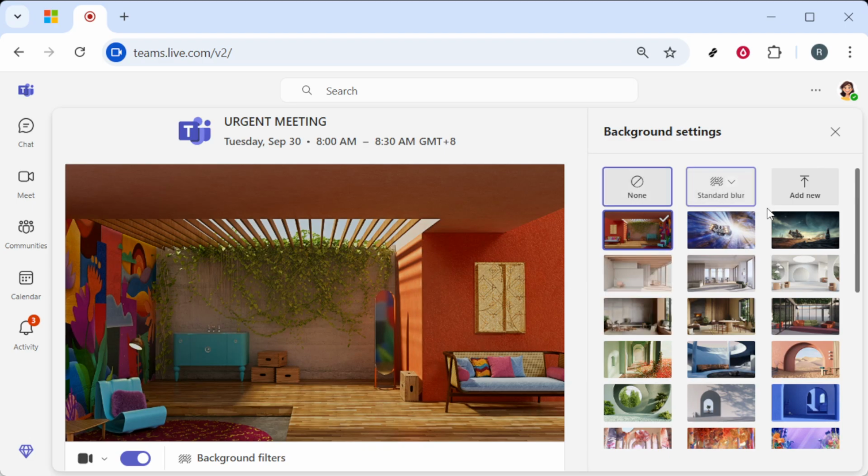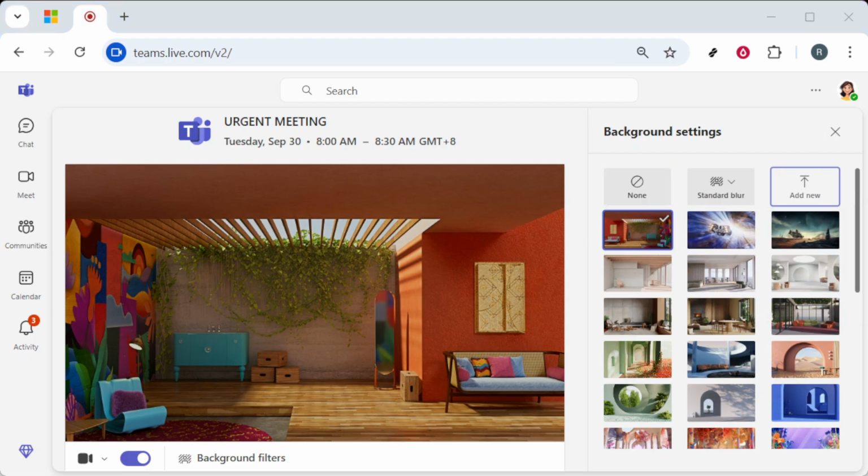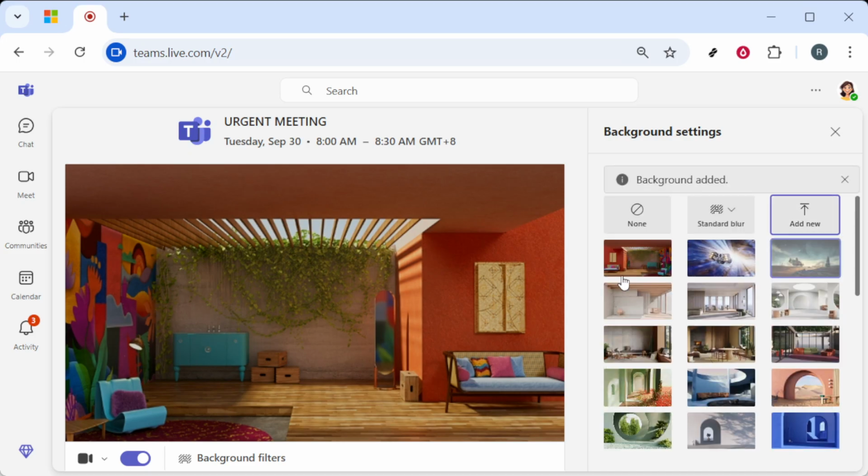To the left of this menu, you'll see a button labeled Add New. Click on this button to upload your own custom photo as a background. When you click Add New, a File Explorer window will pop up. This is where you can navigate through your computer files to find the image you want to use as your background. Once you've located your image, click Choose Photo in your File Explorer to upload it.